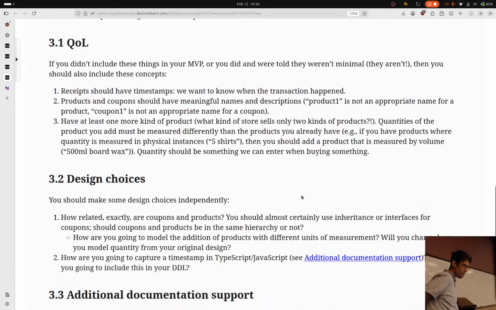For the quality of life improvements, I want you to have timestamps on your receipts. So we should have some idea of when this transaction happened. Products and coupons, similar to upgrades and buildings, they should have meaningful names and descriptions. Many of you already have meaningful names and descriptions for your products, but I do also want the same sort of thing for the coupons that you've got.